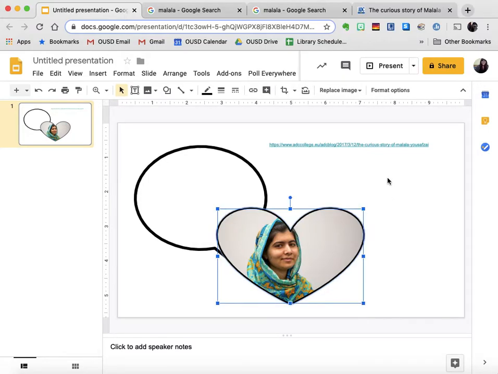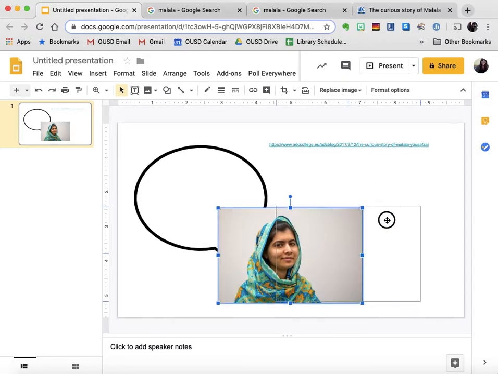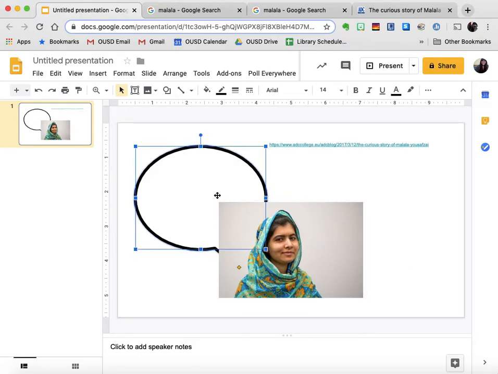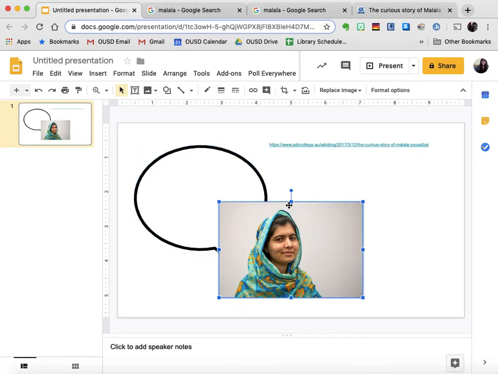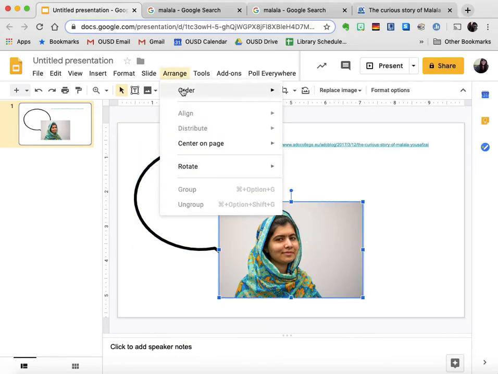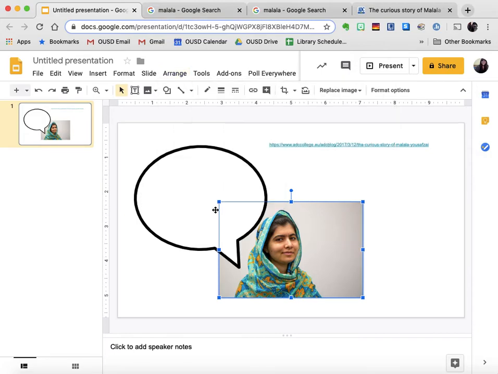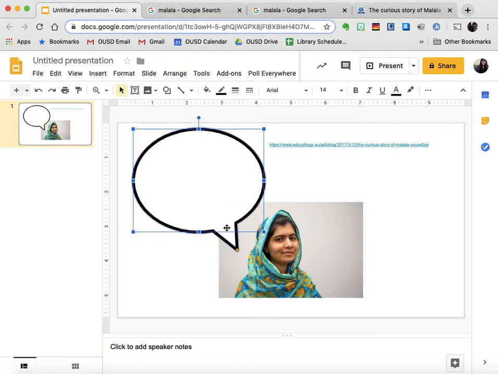If I decide that I don't want to do that, I want to use it like this, but I want the call out to maybe be in front, I can click on the call out, or I can click on the picture, and I'm going to choose arrange and order, and I'm going to send this all the way to the back so that now my call out's in front. I can grab my little tail here and make it look like Malala is saying something. And that's how you add an image and cite it in Google Slides.